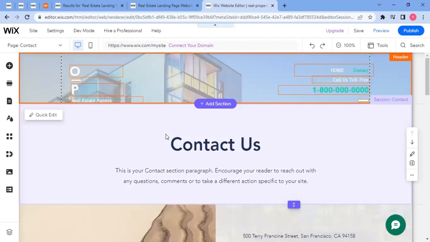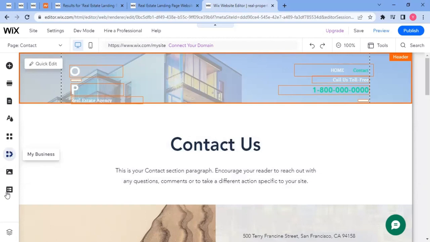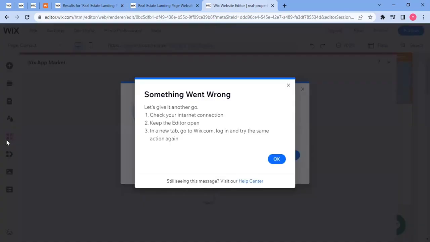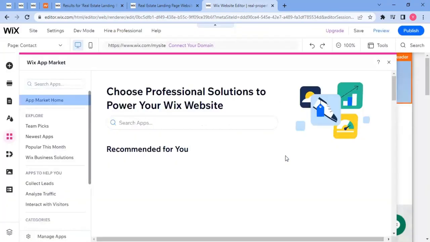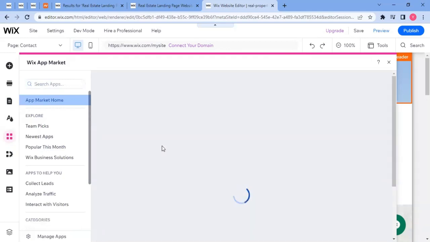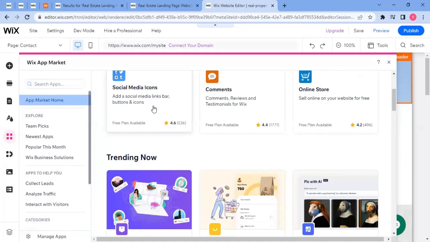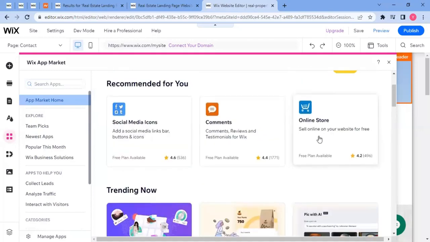But what if I want to add more apps to it? That I can click on here. Okay, this option, add apps. And what this will allow me to do, this will allow me to pick many apps that are available on Wix. And sometimes you may get messages like this. You can always click on OK, and this should provide us a list of the apps that we can integrate to our website. So we got social media icons, so we can integrate comments, online stores.